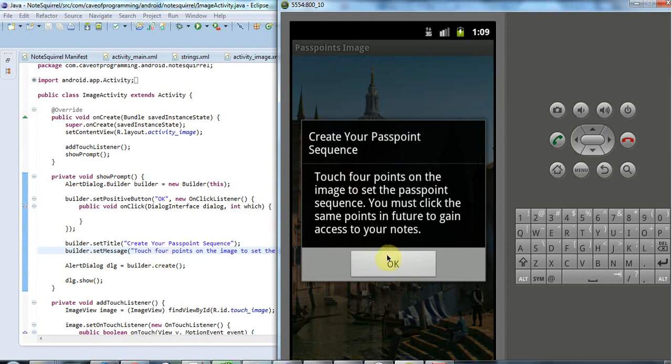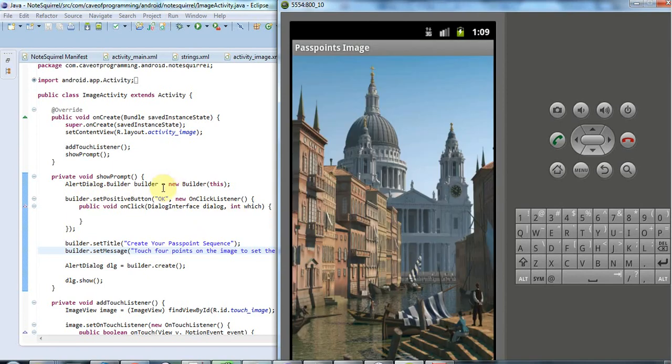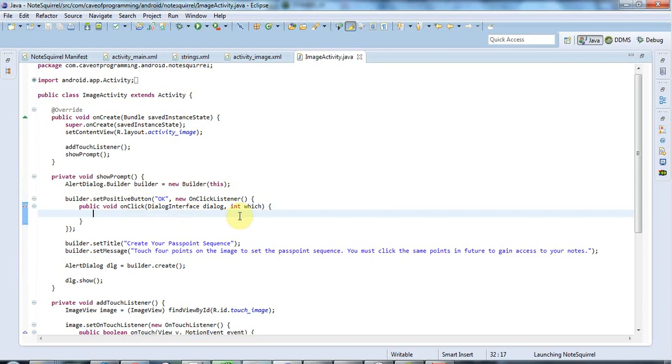Okay, so it looks good, and we just got a basic dialogue, and we've got the OK button because we called set positive button, and we could have a cancel button with set negative button as well. So that's that, and if I click OK, it just goes away and it will run whatever code is in there, which we probably won't actually need in this application.